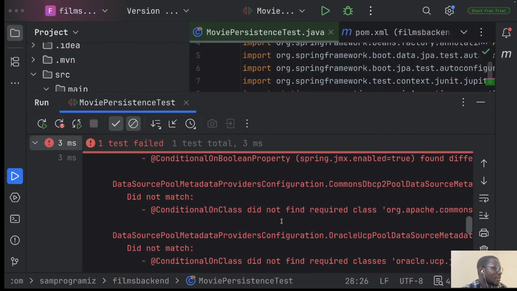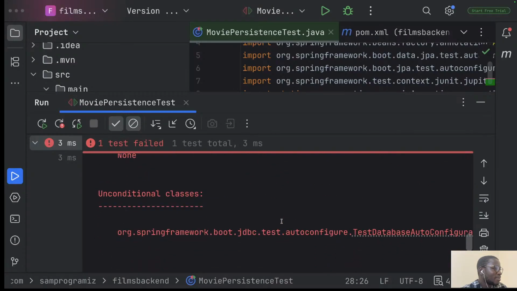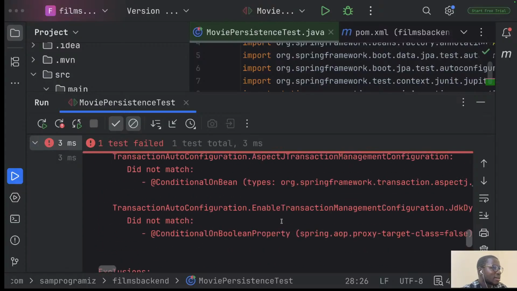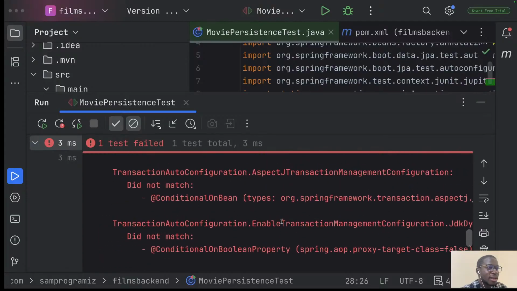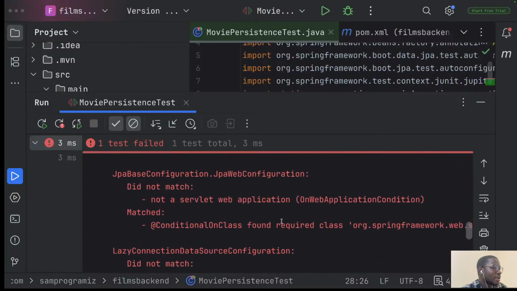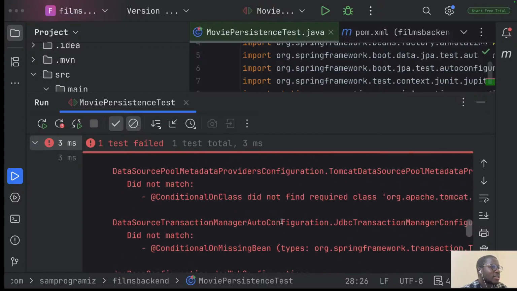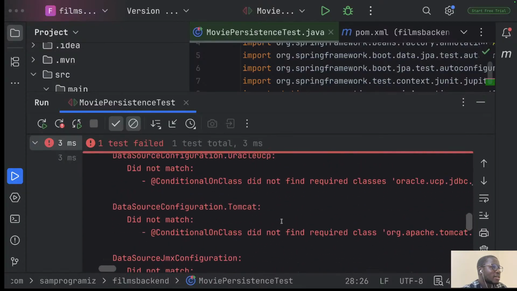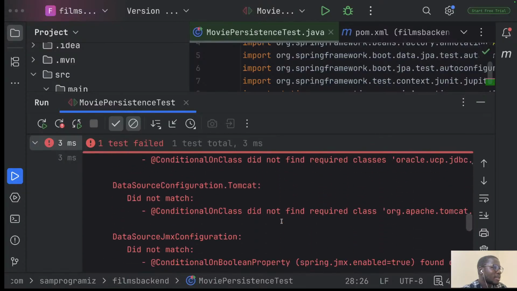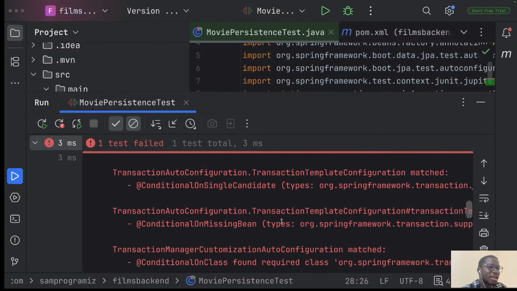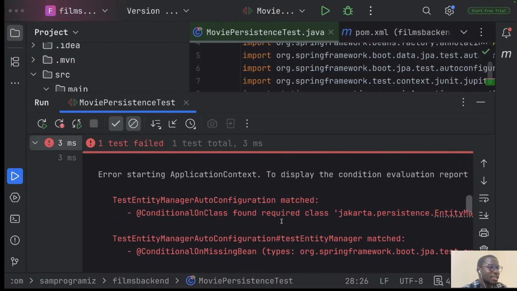So it's very long. Let me see if I can get something more specific. Unconditional class, exclusion none. So transaction auto-configure did not match. Did not find required class. Okay, something to do with Tomcat, but we are testing persistence, so that should not be an issue we should worry about at this time.